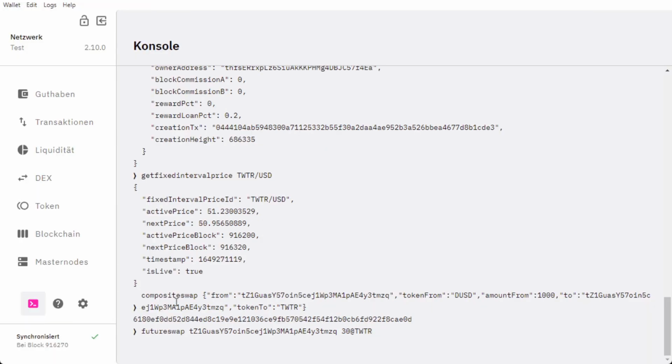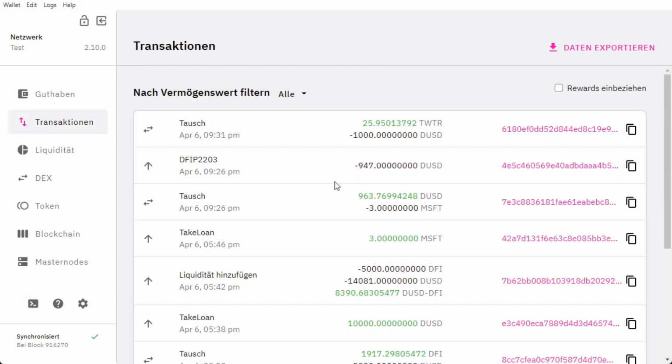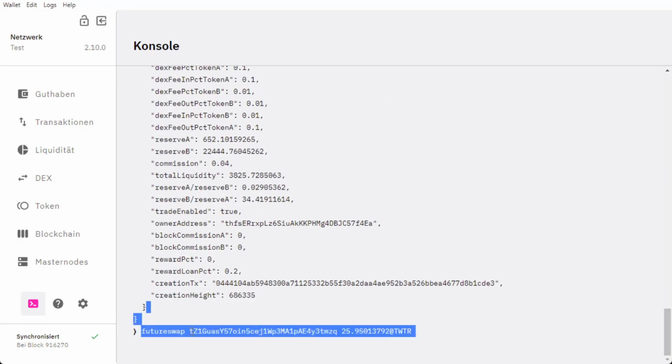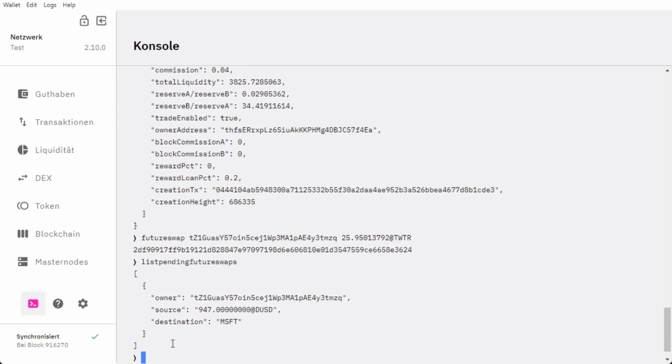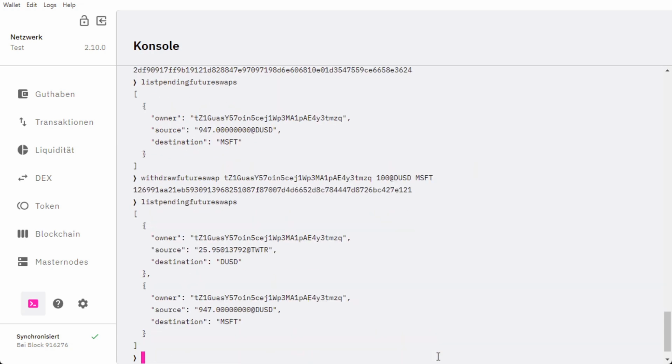Now we have this on 70. So now let's check. I got only 25 today. Let's take this and we swap this whole amount. We take this and say, okay, I want to swap this amount of Twitter that I got. While we wait, I can show you the withdrawal. It's basically like that, withdraw future swap, this owner, and this thing. We could say I want to withdraw 100. Let's withdraw 100 from MSFT. And the pending futures, now the Twitter's in, because we just got a new one. Waiting for the next block.